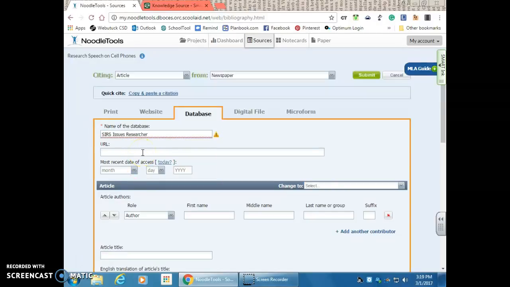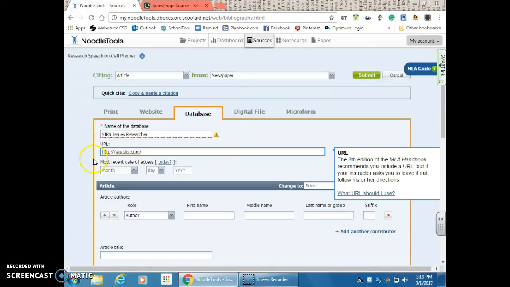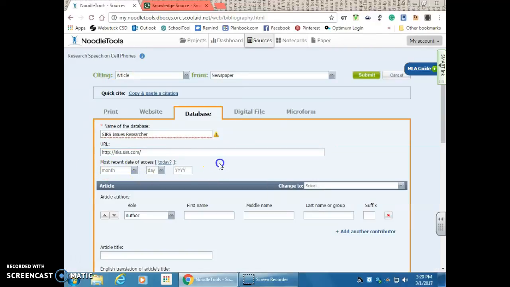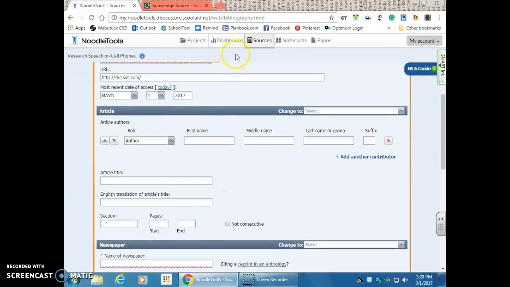The URL we're going to use is an abbreviated version of the home page, and I'm actually going to just paste it there. The most recent date of access is actually today, because this is the first time I've accessed this article, so clicking this hyperlink actually fills out all the boxes for me. After that, it's simply a matter of filling in the information in the boxes.